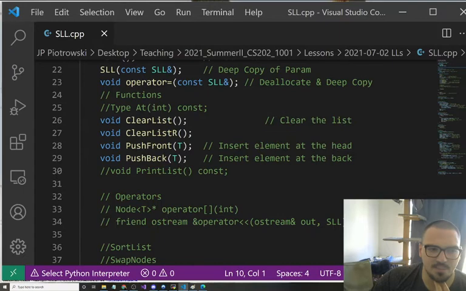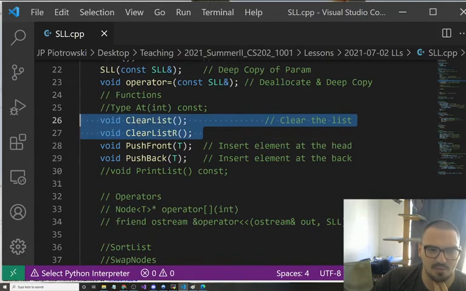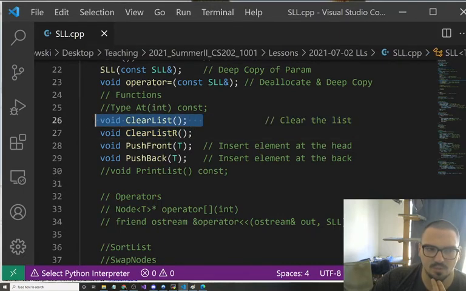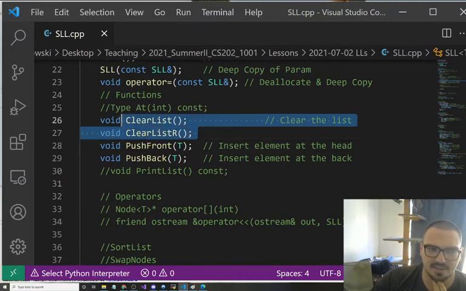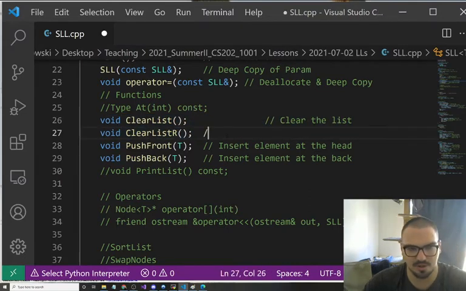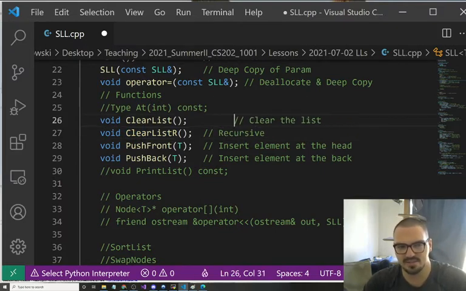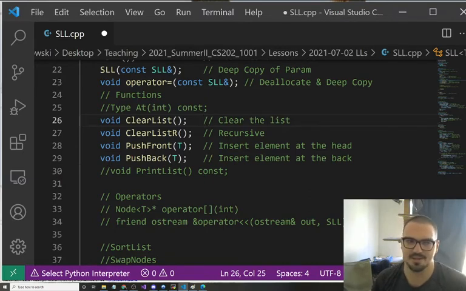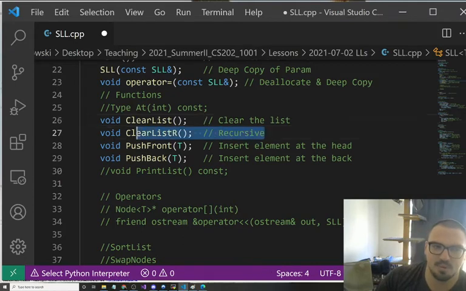So the very first thing that we did was the clear lists, if you recall. This clear list will deallocate the whole linked list. And this clear list also does the same thing, except this one's recursive. So I showed you how linked lists can be used recursively or iteratively. You kind of have two options here. You can make it recursive, or you can make it use loops instead. So that's just going to deallocate the whole linked list.